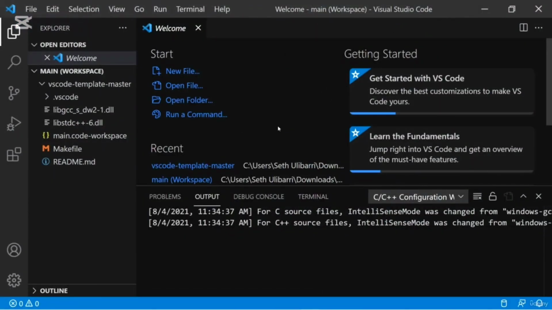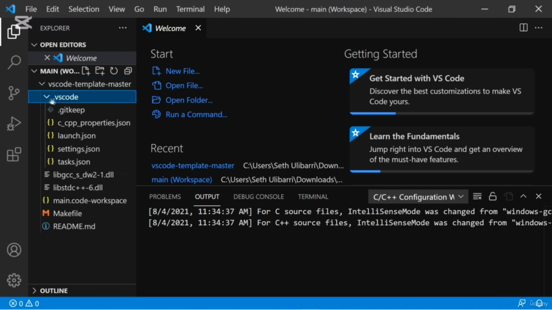In VS Code, a workspace is the designated folder that you're working in. It tells VS Code, I'm working in this particular project. Notice in the Explorer, it's listing all of the files that exist in the VS Code Template Master folder. If I click the side arrow, I see that there are some files in the .vscode folder. These help VS Code to know how to run your project.